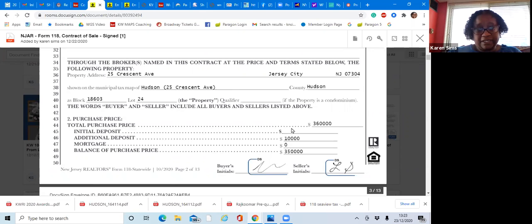Keller Williams will never collect a deposit. So if they have a $1,000 good faith deposit, that will have to be payable to one of the attorneys, whether it be the seller attorney or the buyer attorney. But Keller Williams, we do not take any money, so don't ever make a check payable to us for a deposit. Additional deposit in this case was $10,000. It's not going to be a mortgage, so the balance will be $350,000 cash at the closing.